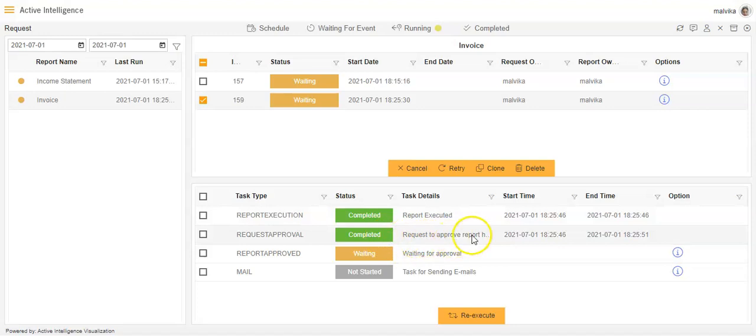You'll see that we had executed the report, that is completed. We had sent the report for approval, that is also completed, but we have still not received the approval, so it is in waiting. And since we have not received the approval, the email will also not be sent.